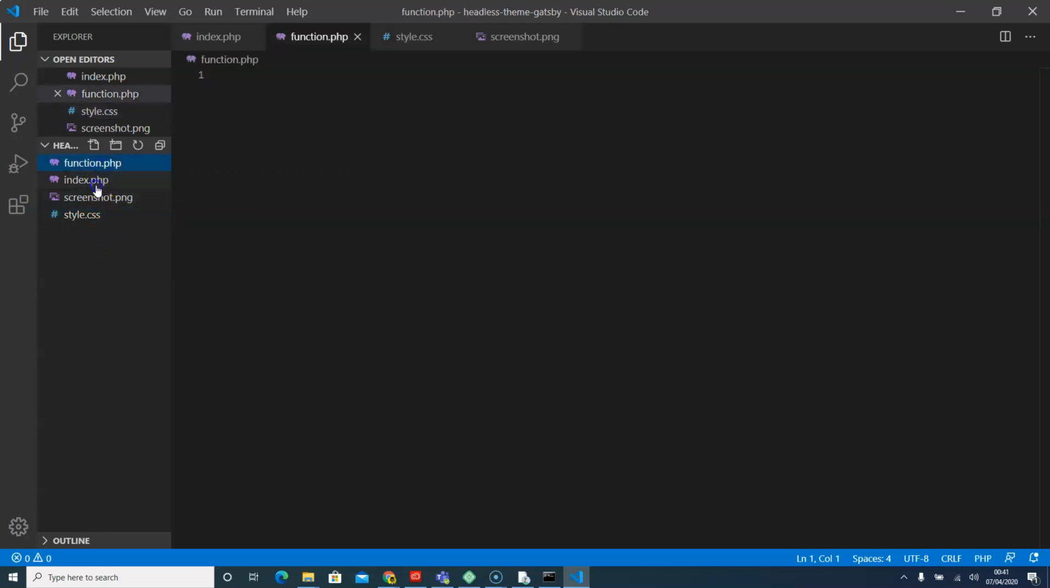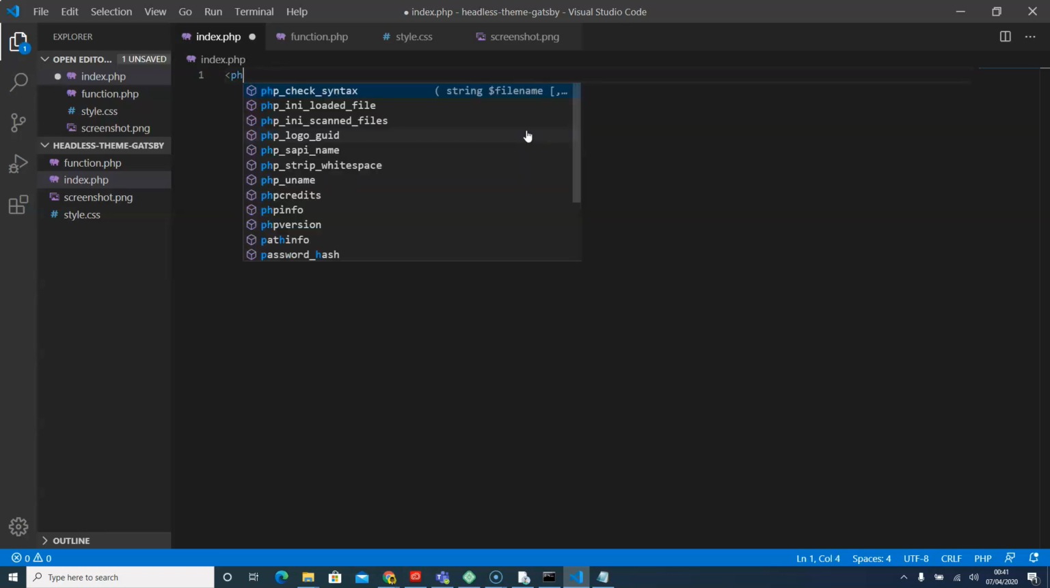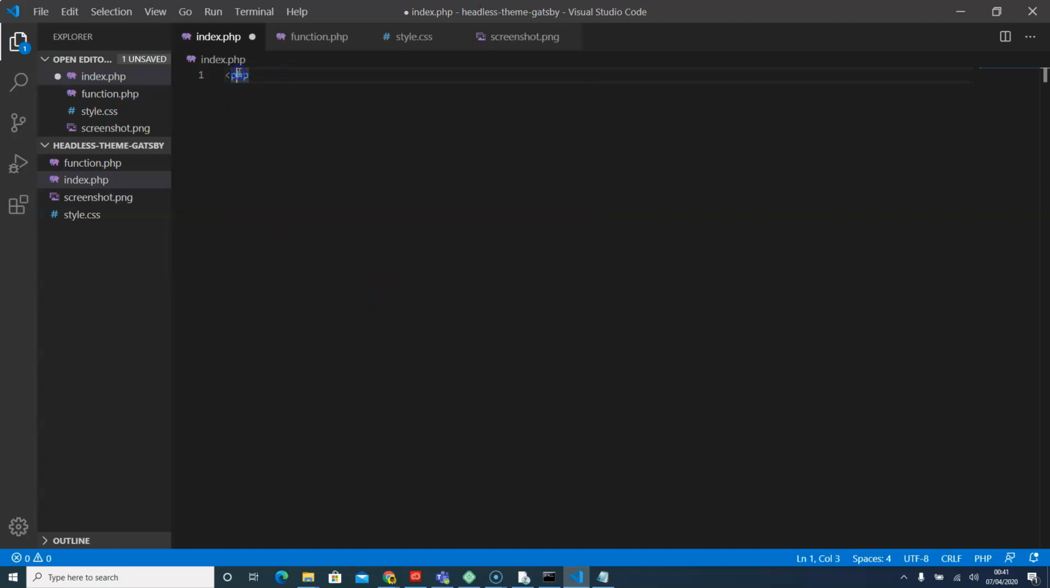However, we now need to put some PHP code within the functions and index files, and we need to put some information in the style sheet as well. So let's start with the index page first. In here, we're going to open our PHP and then close it. That's all we need to do. So we'll say PHP. We need to make sure it doesn't give us these advices, and then we do that. Okay, that's all we need in the index file.